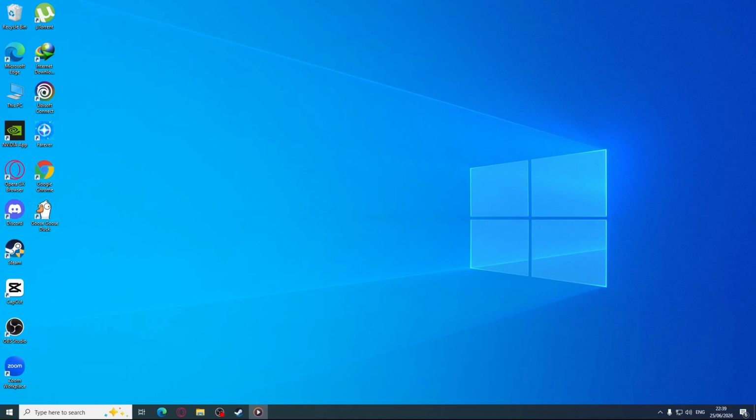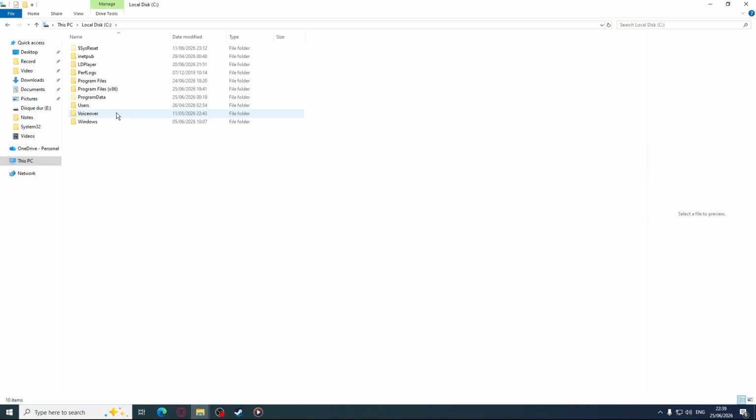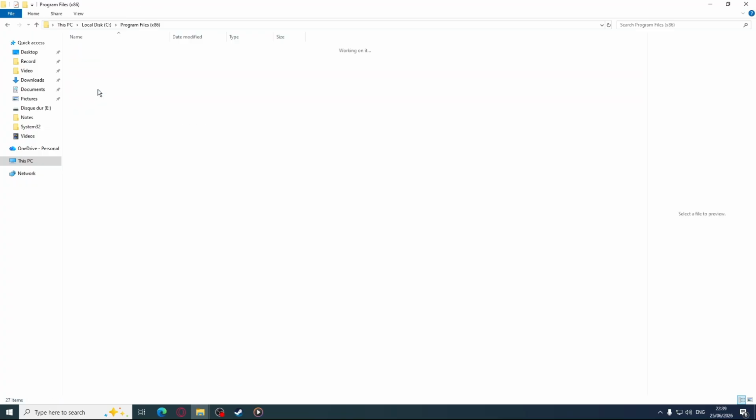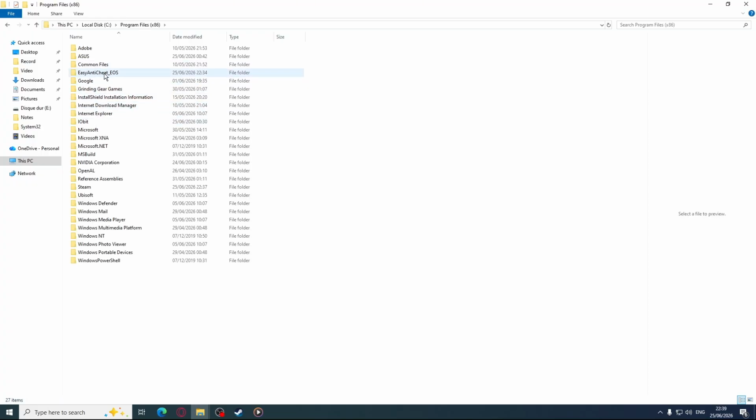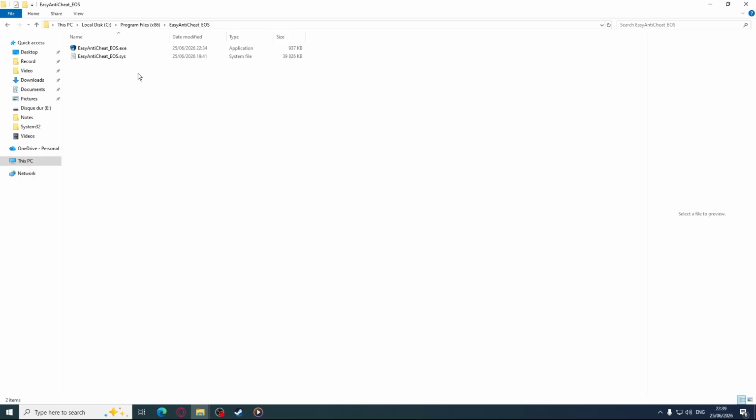Here's how to fix the Easy Anti-Cheat error code 30005. Open File Explorer and navigate to your C drive, then Program Files (x86), then open the Easy Anti-Cheat folder. Inside, find the file easyanticheat.os and delete it by right-clicking and selecting the trash icon.